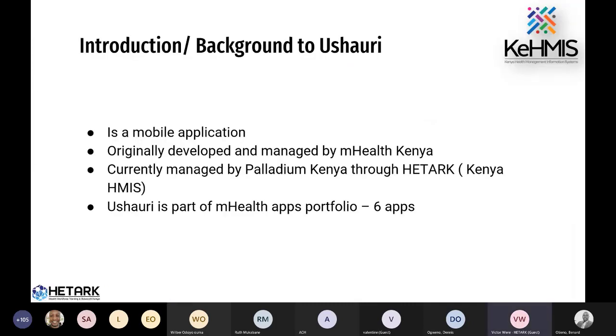So this is the outline of the presentation. Ushauri is actually a mobile application and was originally developed and managed by mHealth Kenya. And as Bernard has shared with you, this portfolio is currently being managed by Palladium through ETAC under Kenya HMIS3, and it actually consists of a portfolio of 6 apps. So today we're just looking at one application, that is Ushauri.